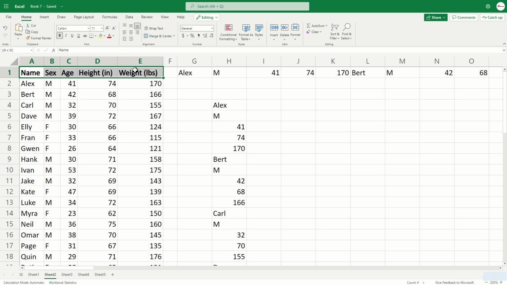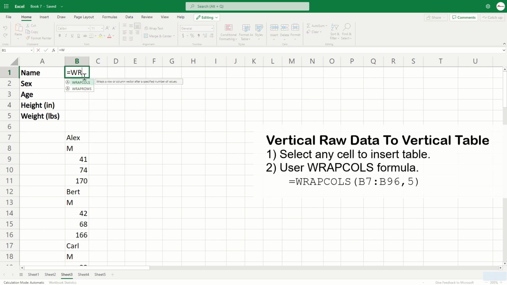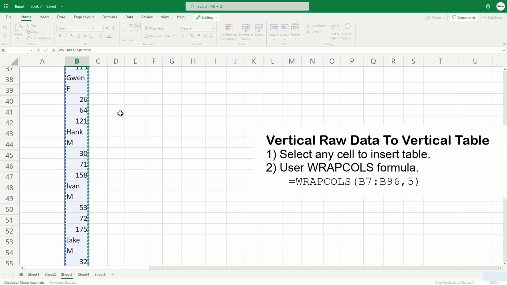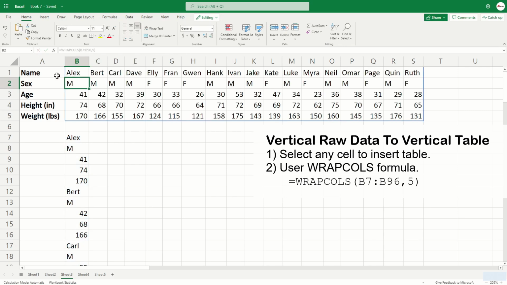What if your table is not horizontally aligned and instead is organized this way? You're going to have to use a separate formula called WRAPCOLS. So equal WRAPCOLS with an S, open parenthesis, do the same thing, highlight all the raw data set, and I know I have 5 fields: name, sex, age, height, and weight, comma 5, close parenthesis, and then the output will be a nicely organized horizontal table.